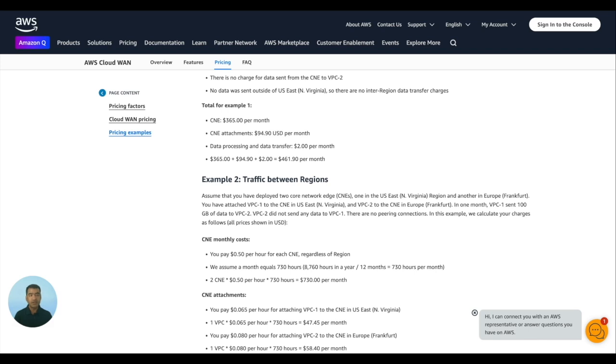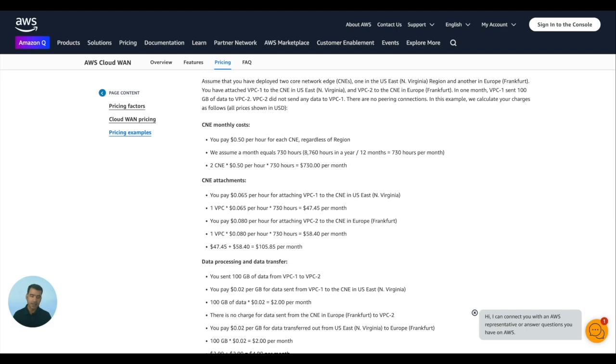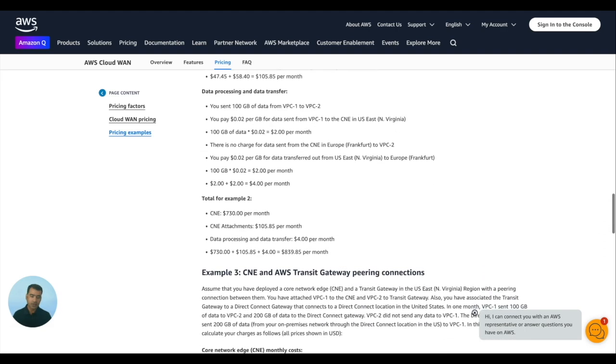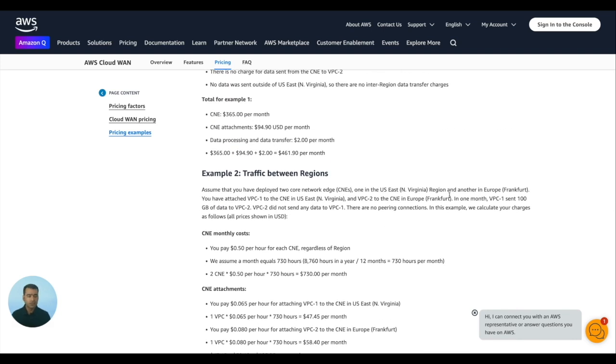When you have traffic between regions, you know the traffic between regions incurs cost. So here, let's see what is happening. We have the CNE monthly cost, and this is big, 730, almost doubled. Then we have CNE attachment and data processing charges. Finally, you can see 840 per month, roughly. That's what you will pay for a minimum of two VPCs talking to each other in different regions: 800, versus within region, 450. So please be mindful of which components bear charges. I advise, if you're not using Cloud WAN and you're using it only for learning purposes, go ahead and clean up everything.